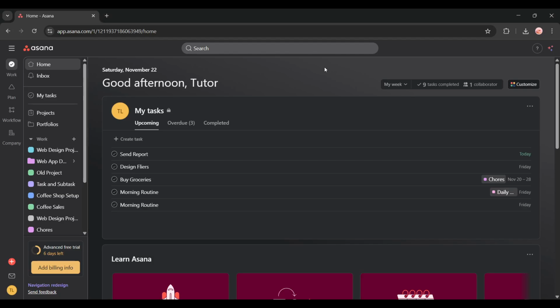Welcome back, everybody. Today I'm going to teach you how to archive old projects in Asana and how to find them later when you need them. This is incredibly useful for keeping your workspace clean and organized without permanently deleting projects you might need to reference in the future. Let's start with archiving a project.